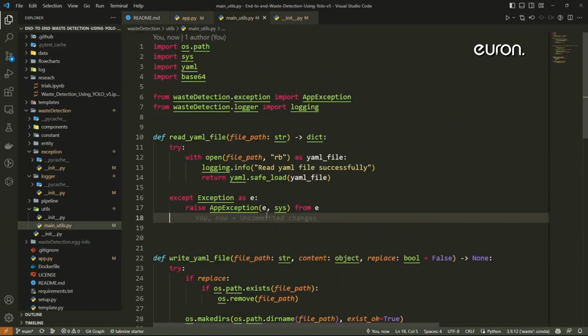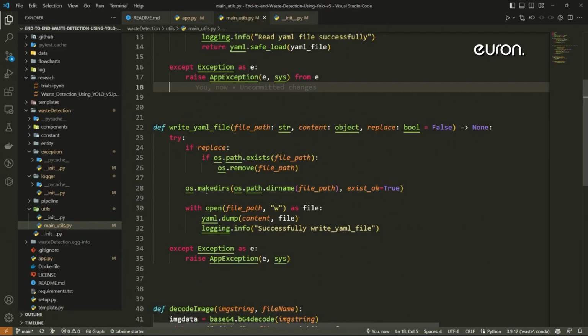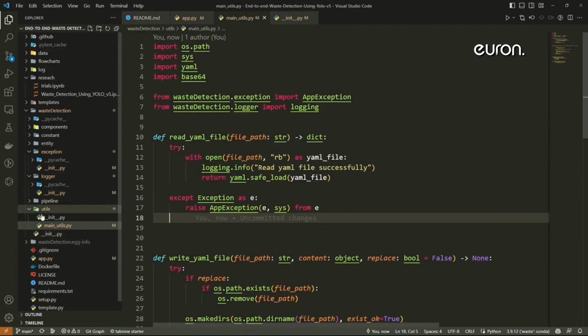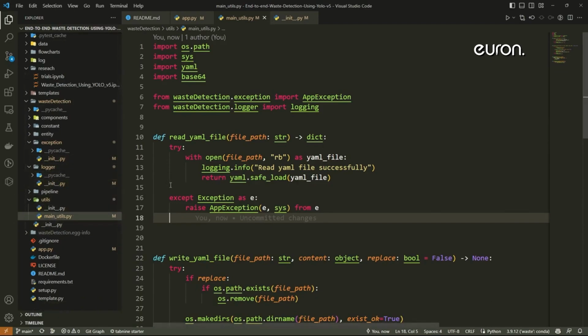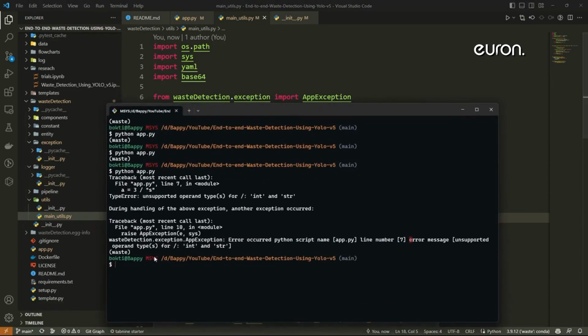So yes guys, we have successfully completed these three modules: exception, logger and main utils. Now we are ready to write our components. But before that, let me push these changes to my GitHub.